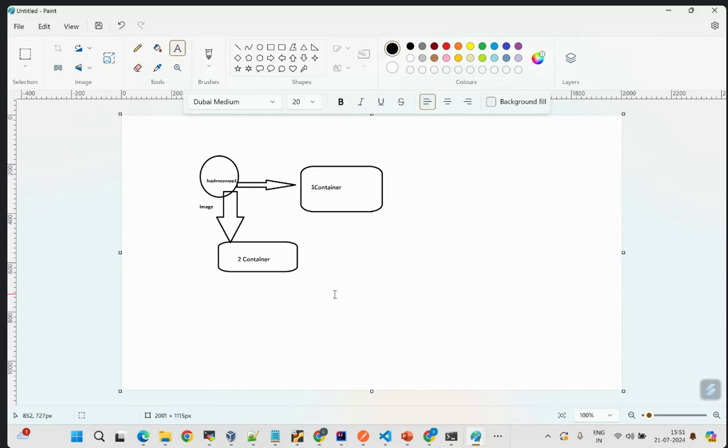These things you understand, right? I think this is clear to all. Ravi, is this clear? So this is the image, and these are the two containers we have created using this image. This is clear, right?